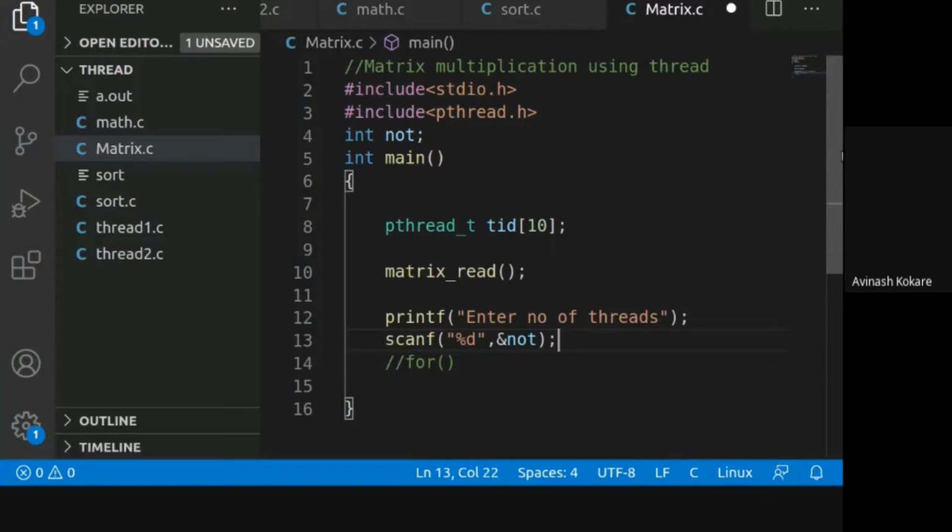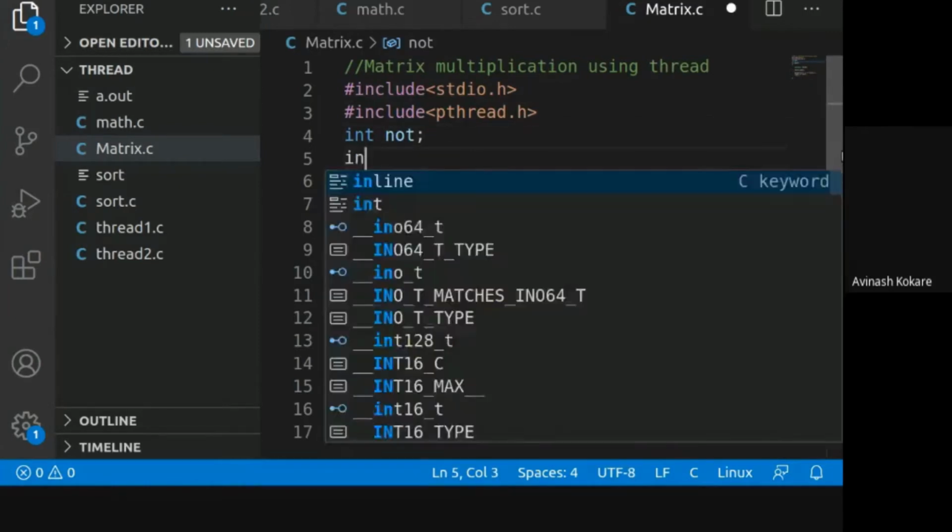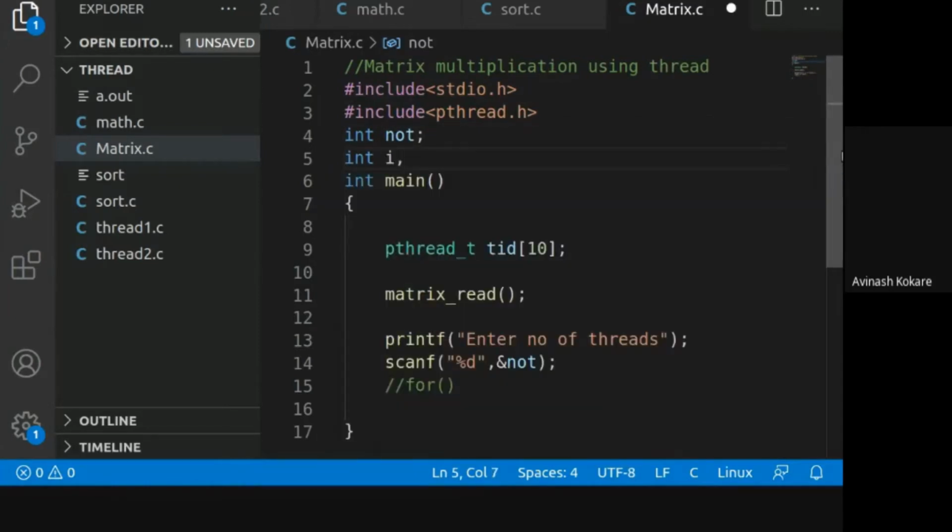So how many threads will you create now by using a for loop? Let us declare index variables as int i comma, or we will declare this locally here, int i comma j. Okay, ij will be sufficient. Okay, for, here we are creating the threads.